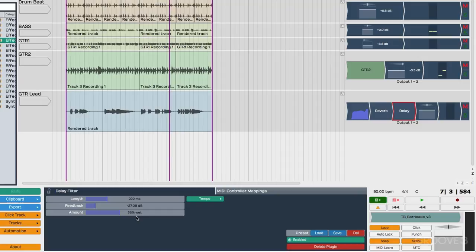Now you'll notice it's just a mono delay. Now there is a way to configure two of these into a rack in order to make it into a stereo delay. We'll be getting into that in the special Tracktion series on racks that's coming up.